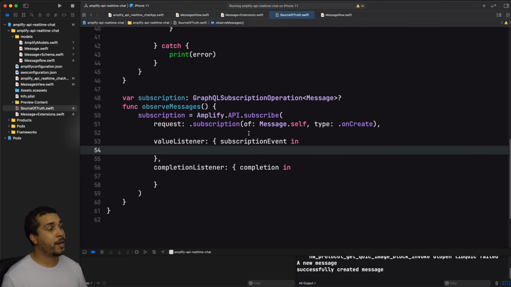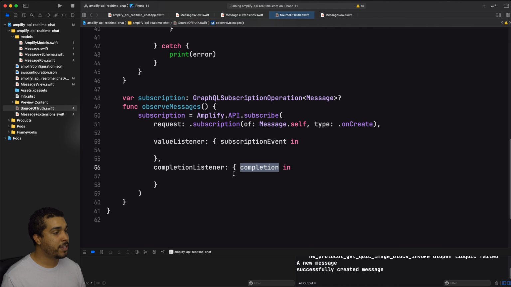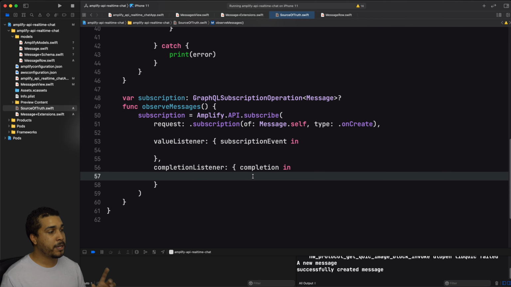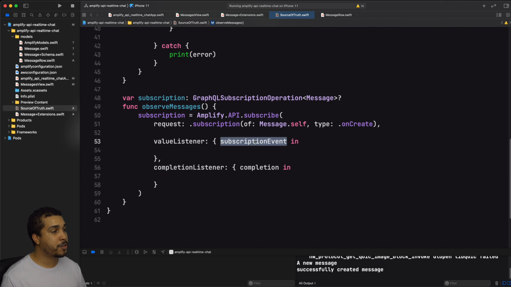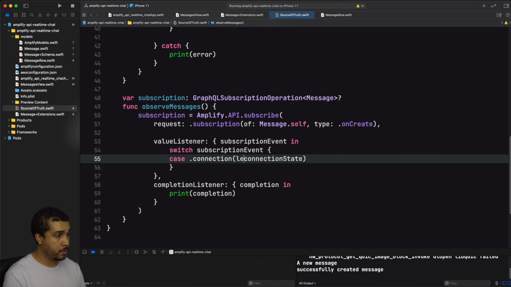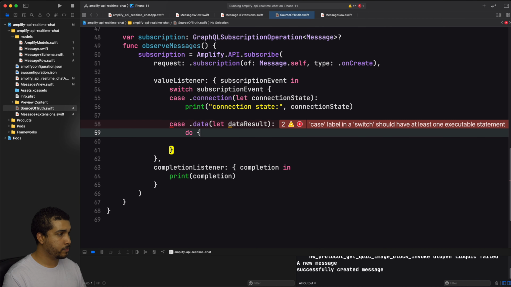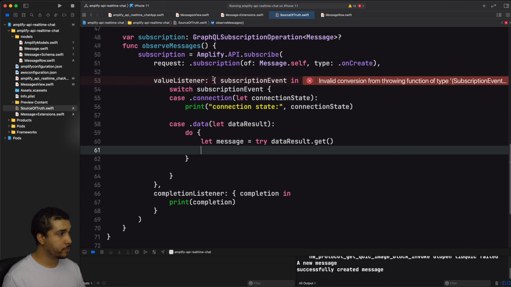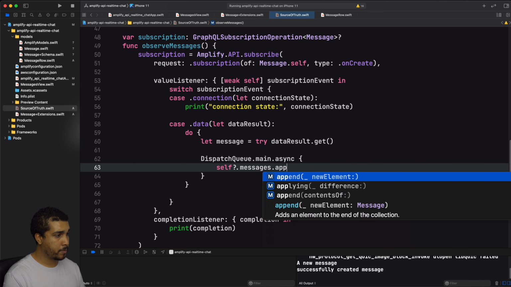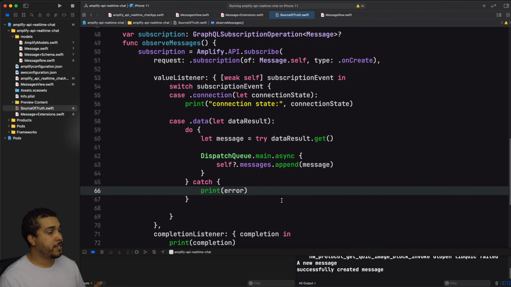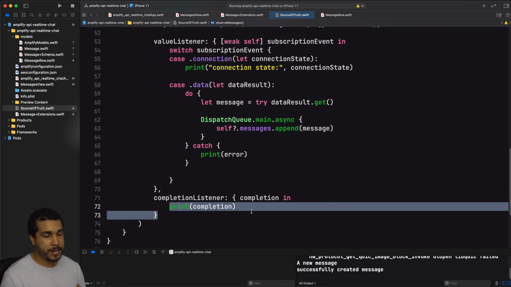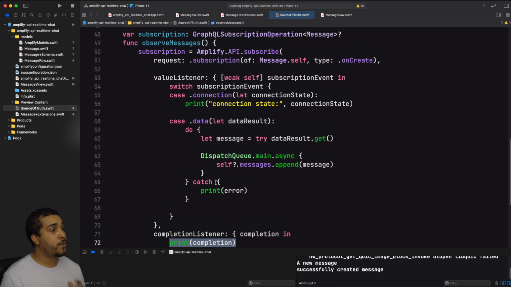So let's go ahead and update the subscription event and the completion listener. I'll simply print out the completion listener because we're not going to be doing anything with it today. But for the value listener, we want to switch on the subscription event itself. All right, so as you can see here, in my completion listener, I'm just simply printing out the completion object that is passed in.